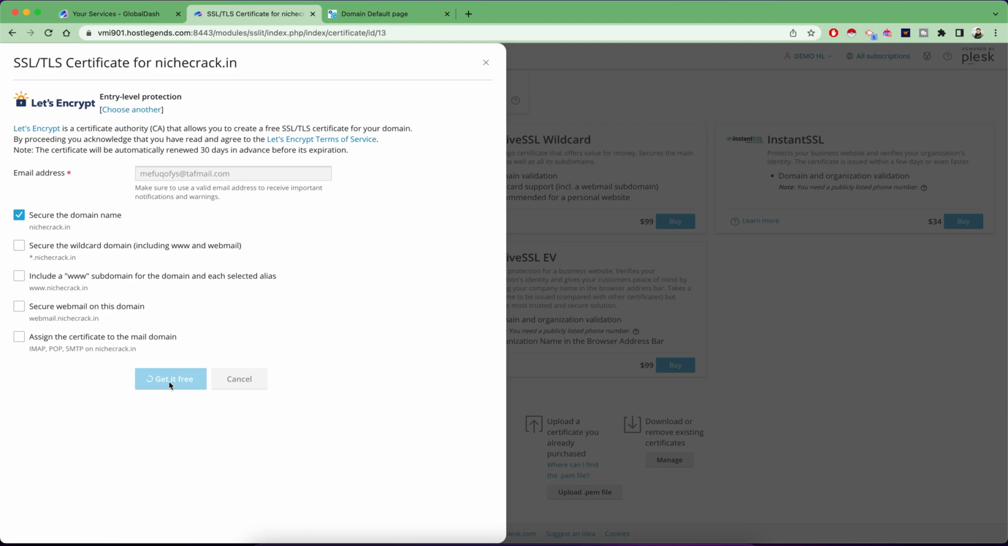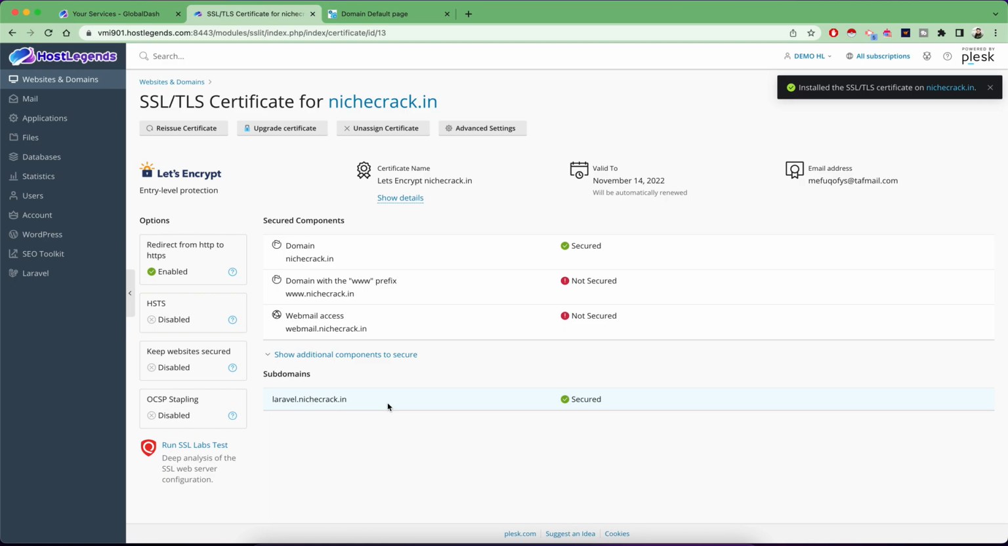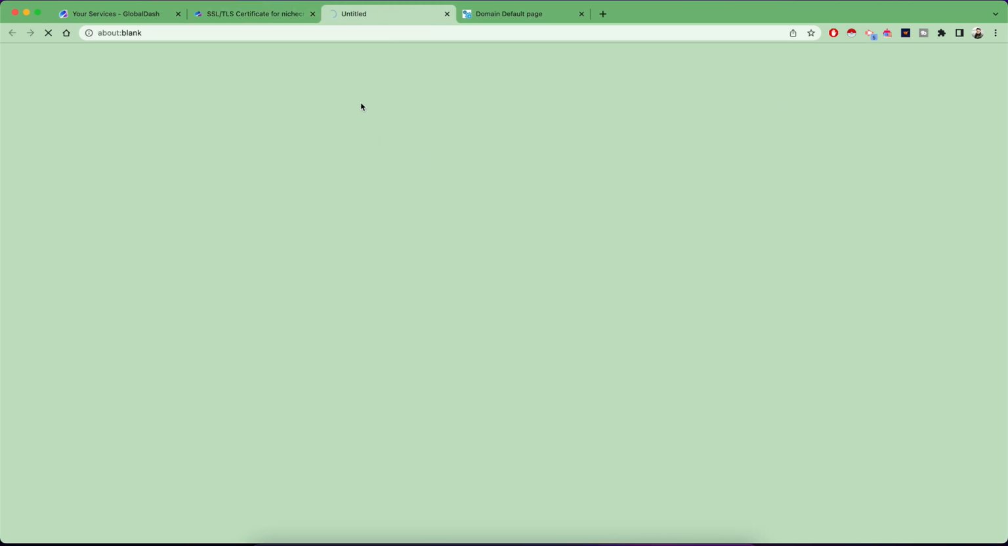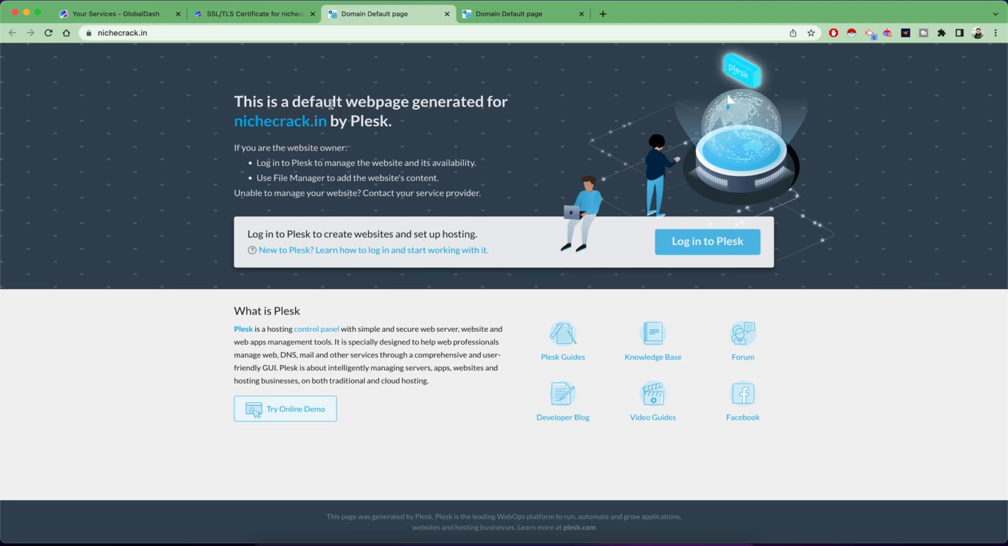Okay, just let this process finish, do not close this browser right now, and your domain is successfully installed with the SSL certificate, right? So if you click on enter this, you see that your domain is now fully protected and your connection is secure. That means your website is secure and right now it's hosted with HTTPS, right?